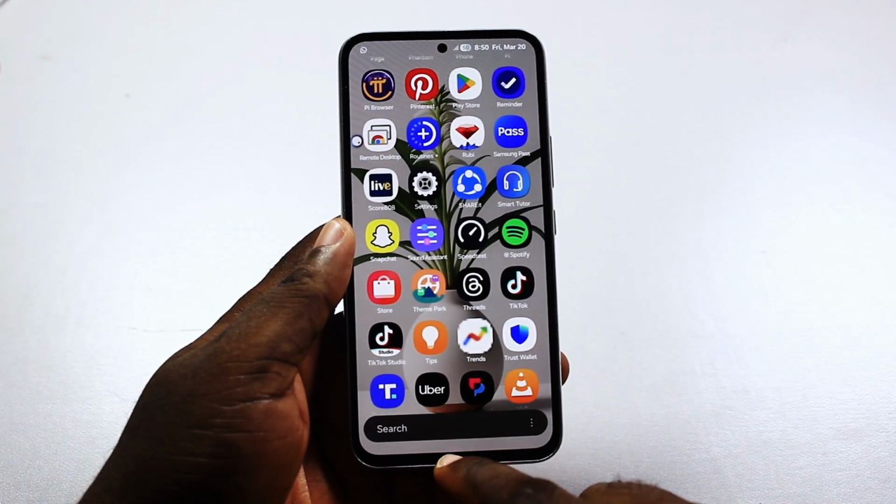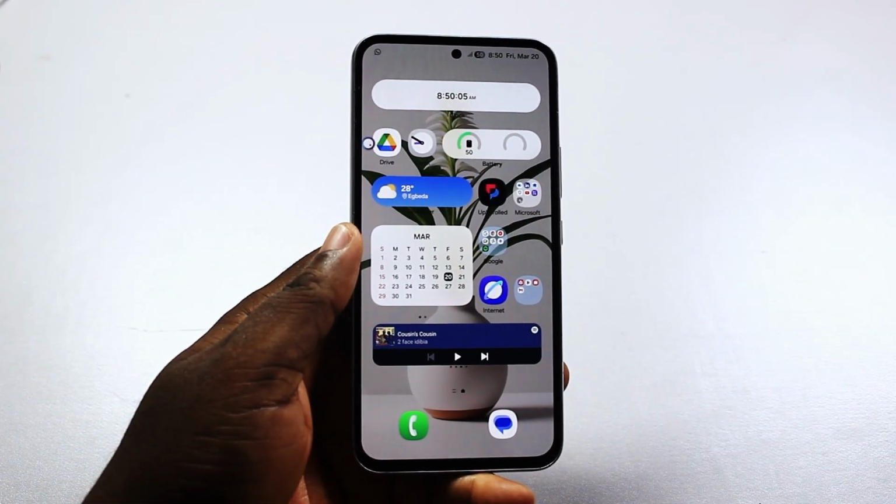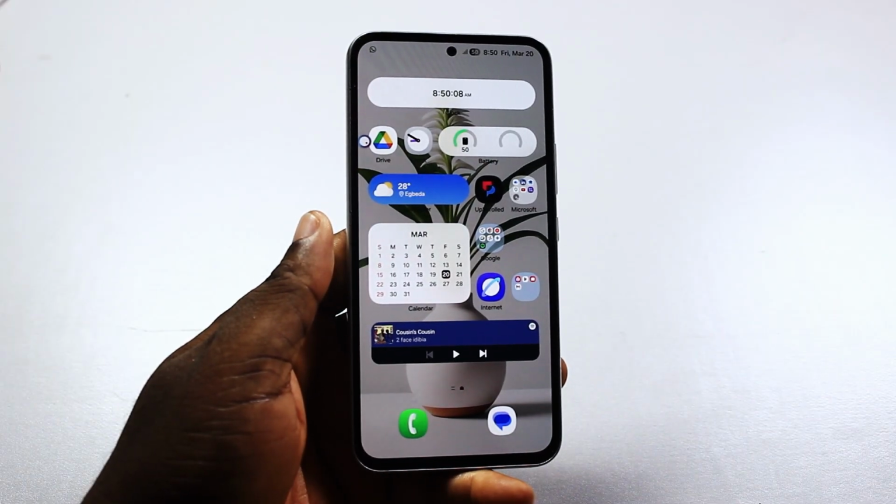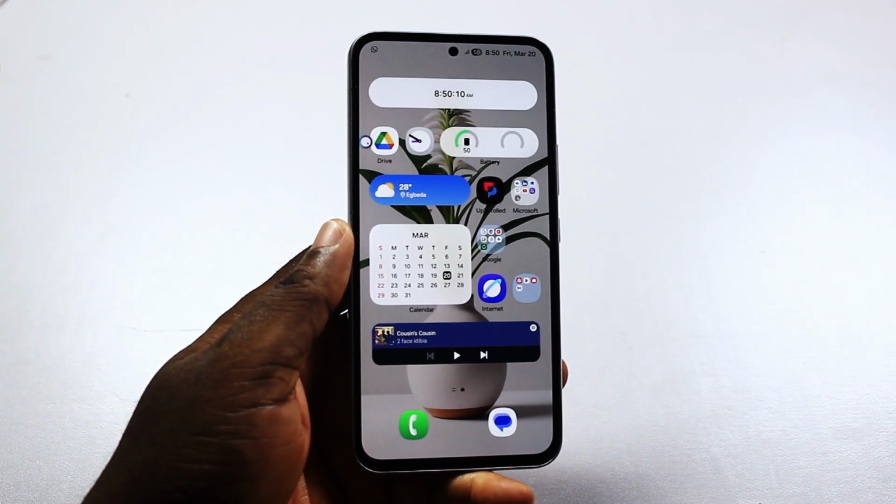But since I don't want to reset my Samsung phone, there is no need to proceed further. So that is exactly how to factory reset, or reset your Samsung phone to factory settings.